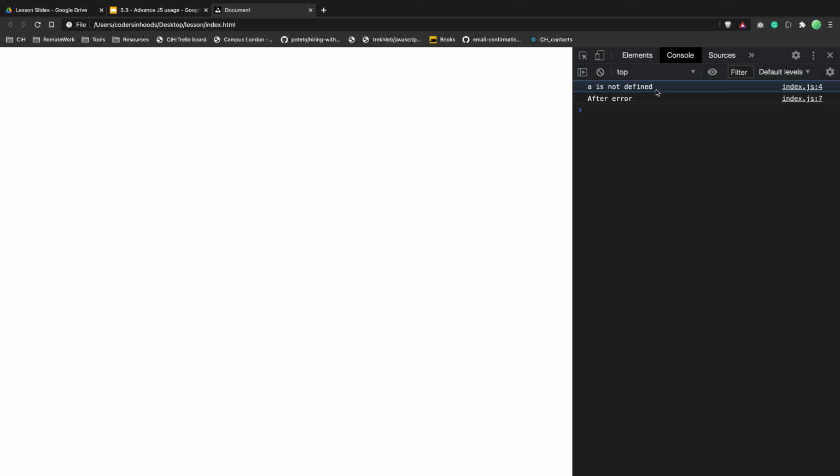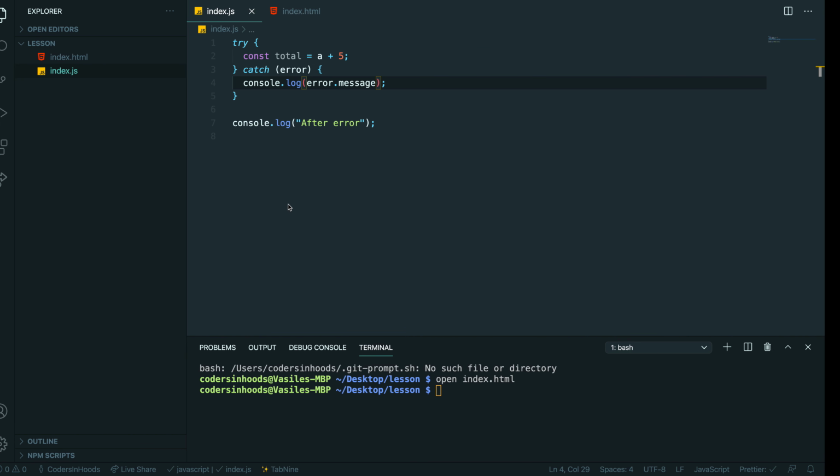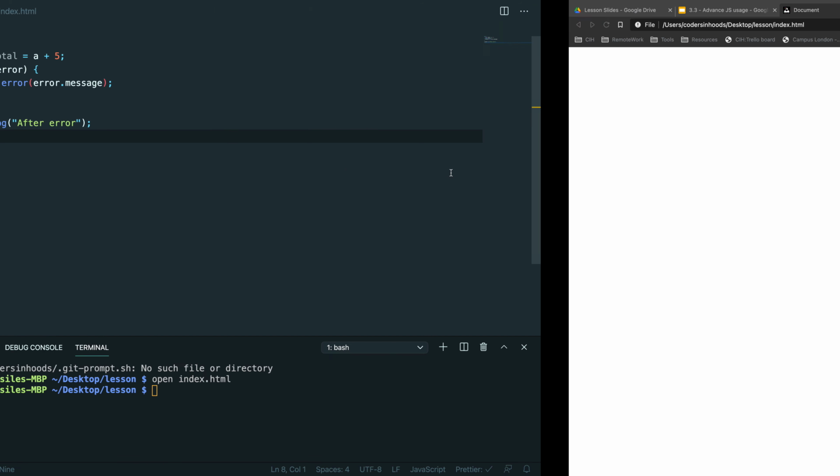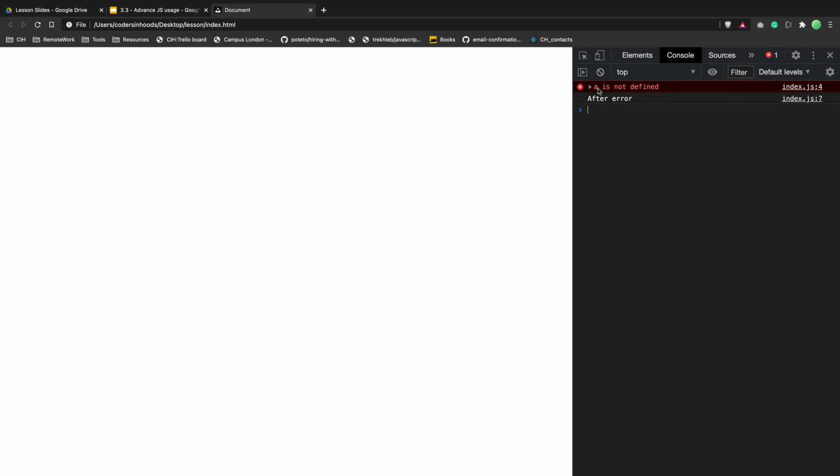Yeah, so you can actually get the actual message. And now it looks like just a regular console log, like a regular message. So that might not be very helpful. So you can use not console log, but console error.